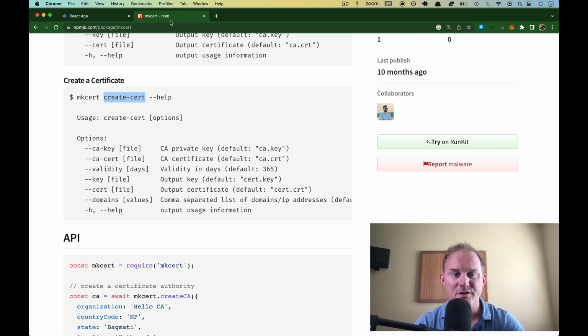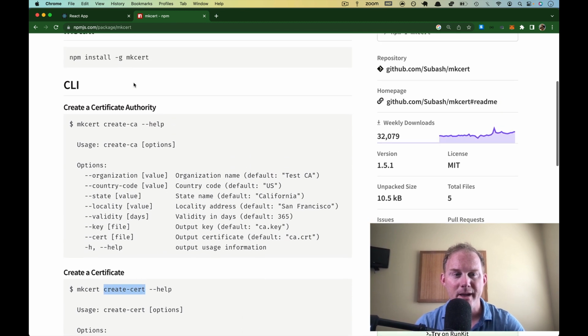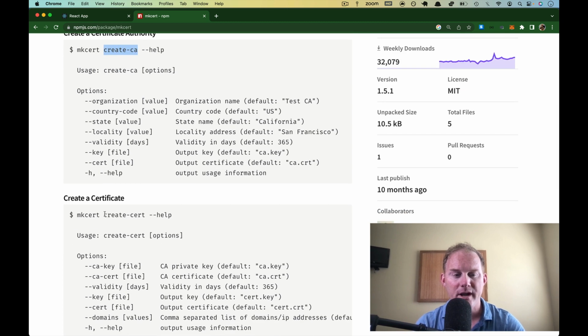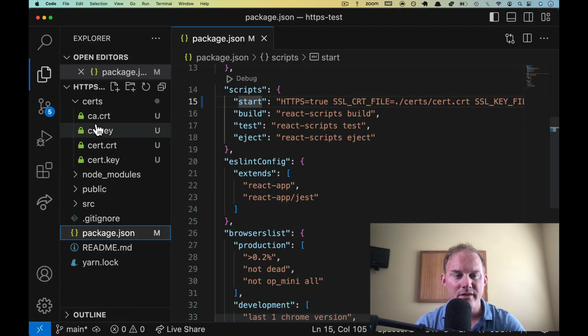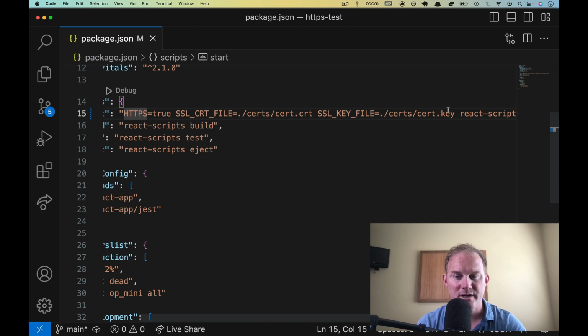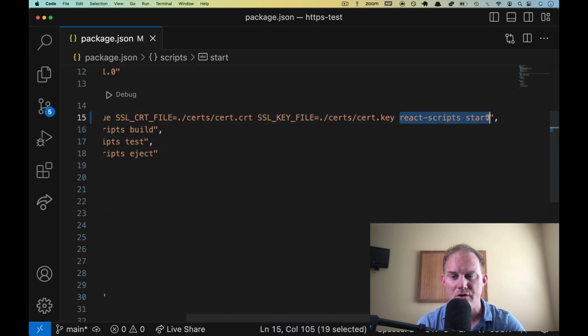So again, the process is pretty simple. You can use the mkcert module, call create-ca, call create-cert. That will create these four files. Then you go to your package.json, and you load up this line, which will tell it HTTPS=true, will tell it where those files are at, and then this part is what you are used to having.